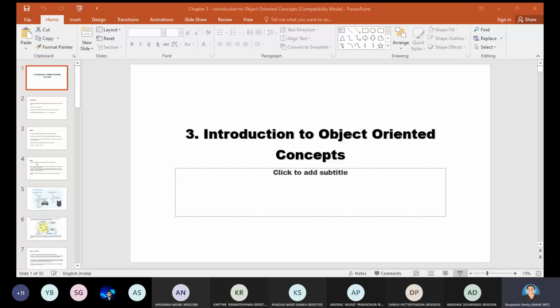To be very specific, an object is something which you can see, which you can touch. It's something like a material. That's the example of the car I gave you. It's an object which you can see, a physically existing object. It is anything which you can physically see.